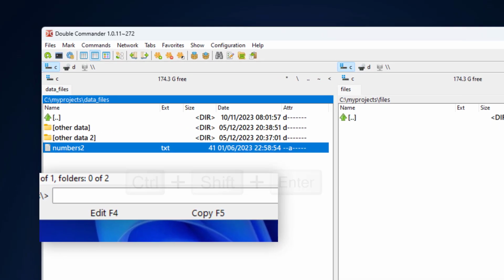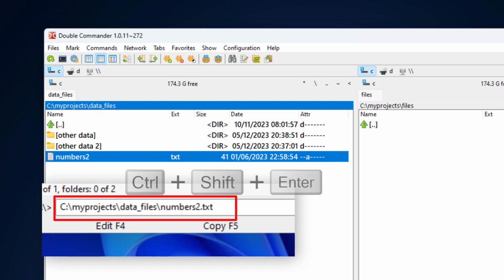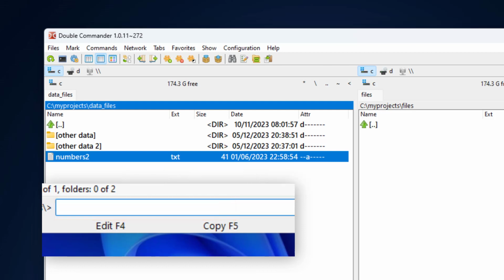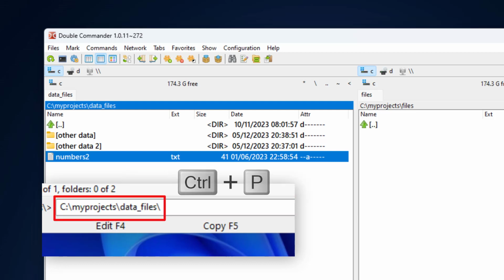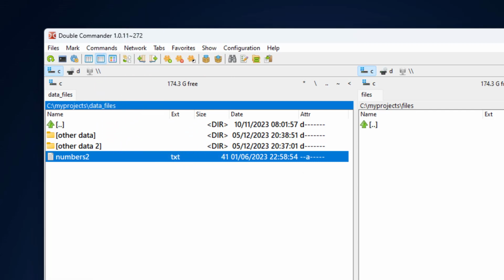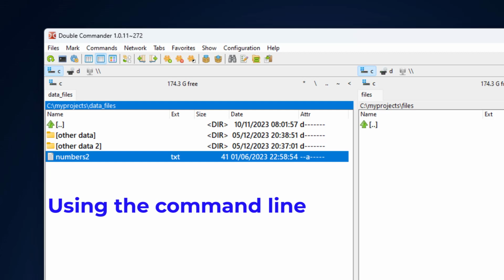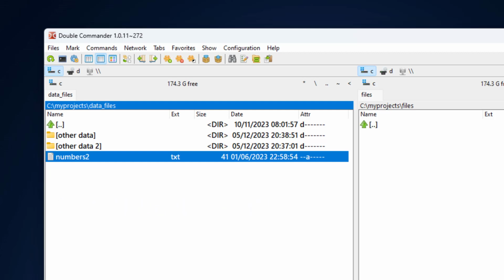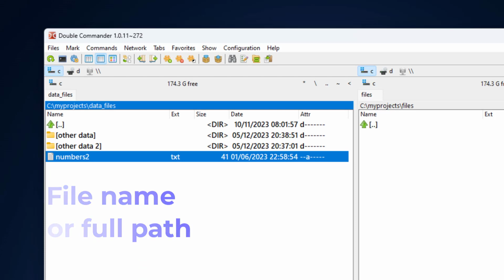If you press Ctrl-Shift-Enter, you will get the full path of the file. If you press Ctrl-P, you will get the directory of the file. The Double Commander's command line has a more general use and will have a dedicated video about it, but for copying file names there is a shorter way.